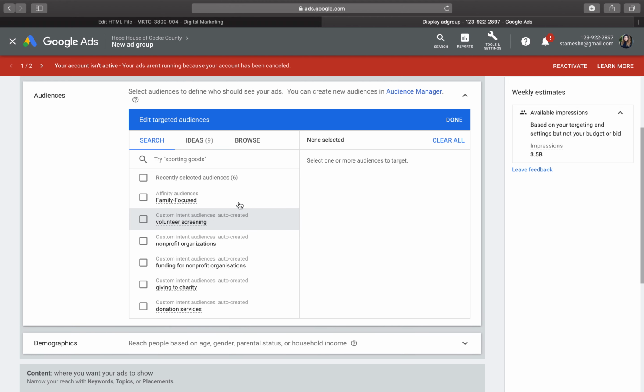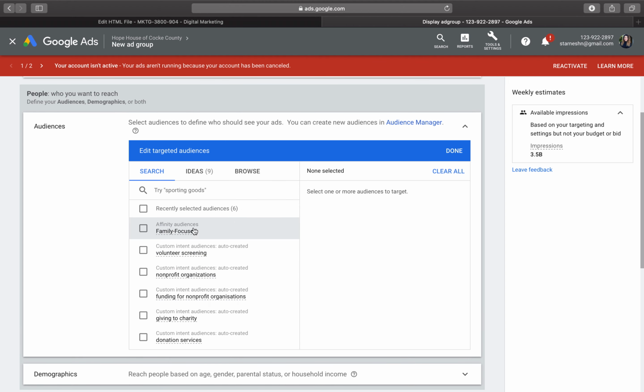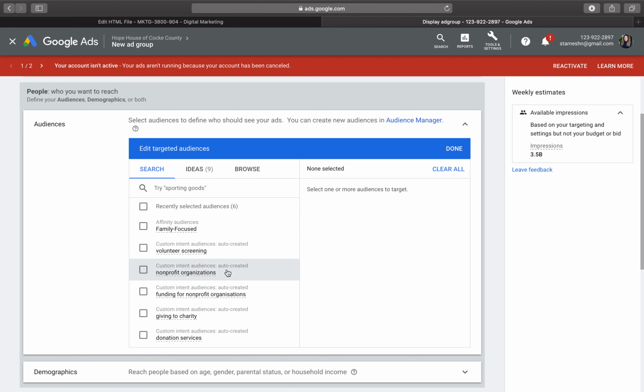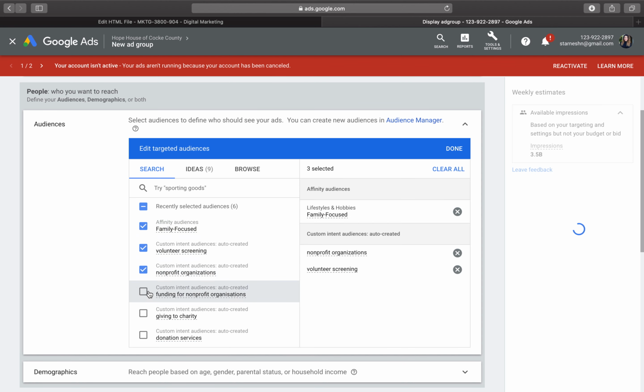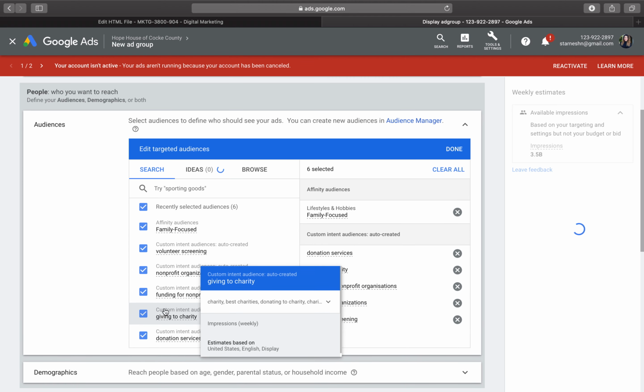So Google actually already recommends your targeted audiences. They already know. It's nonprofit. They have volunteer screening. It's giving to charity, and then you can also type in some. So let's go ahead. It is family focused. There's volunteer screening. It's a nonprofit. We're trying to fund it, give it to charity, donation services.